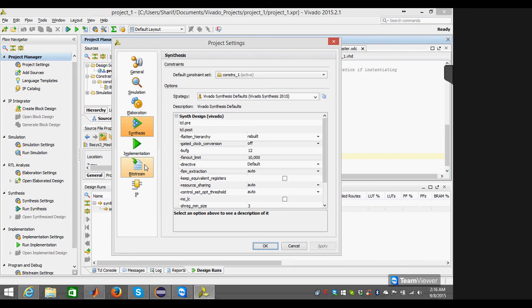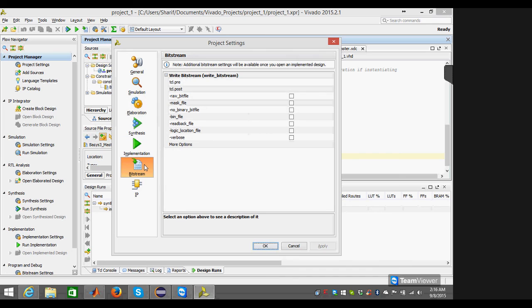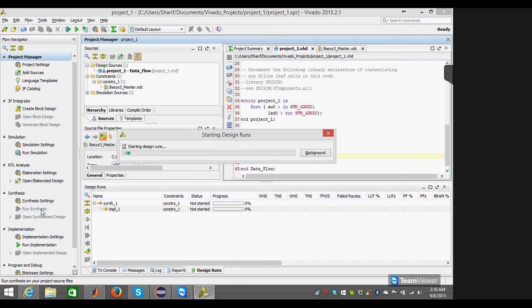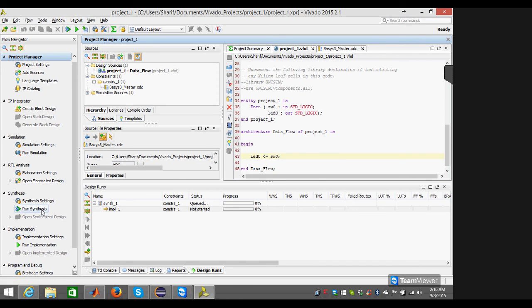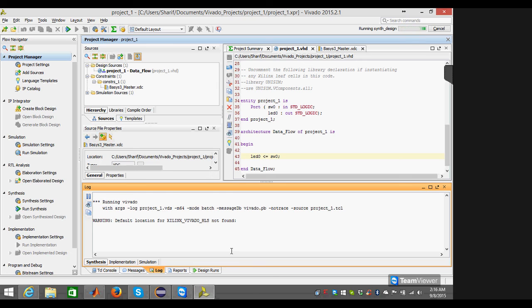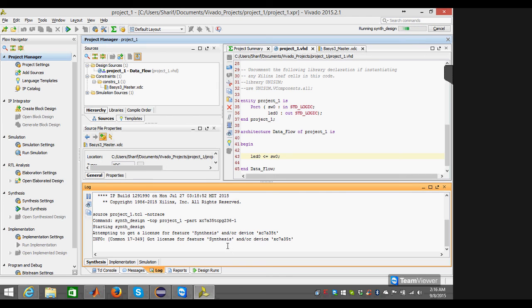Once you open up the synthesis settings, you're going to go down to bitstream, and you're going to check off the -bin_file. Click apply, click OK. Once you've done that, go ahead and run your synthesis. So it'll just take a moment for it to run. Let's go ahead and check the log, what it's doing.